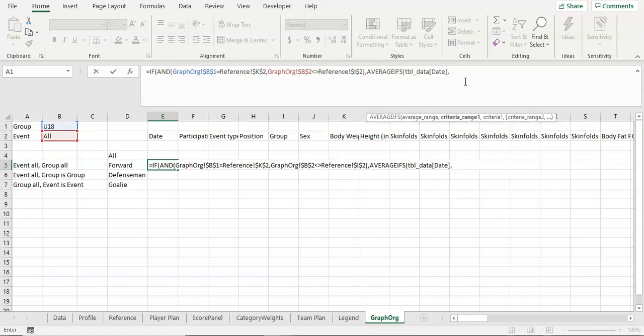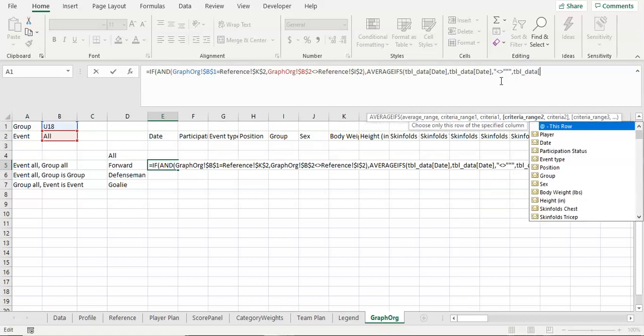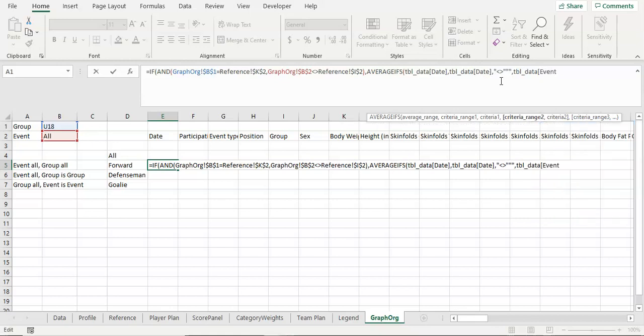Just for, let's say, date is not equal to blank, comma, and, oh sorry, table data date, whatever that is, it's not equal to blank. And then we also want TBL data event type is equal to, comma, whatever this event type is in here, and we can lock that in.